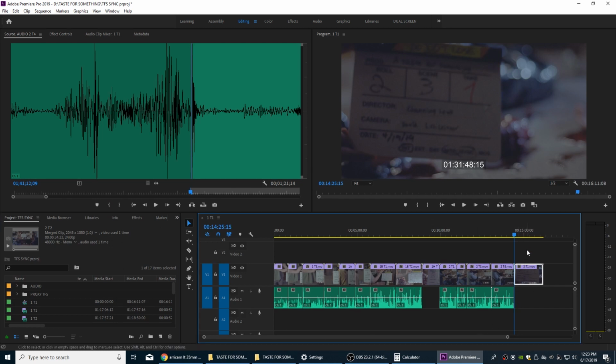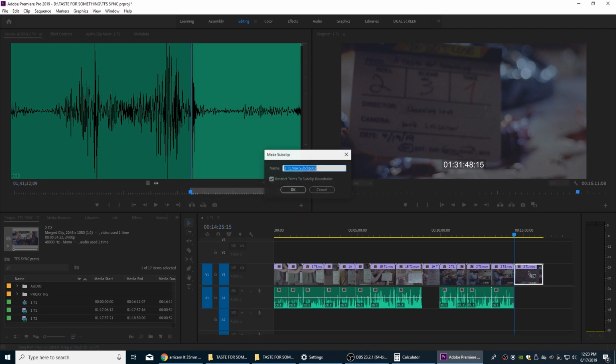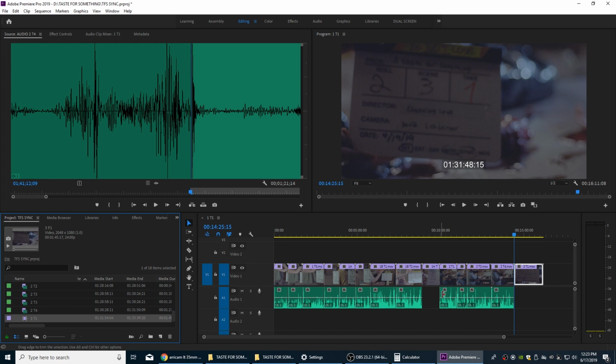I just wanted to mention the shortcut for creating a subclip. You can drag this over and hold down Control and do that little trick, or probably the easier way is to select the clip and just do Control-U. Control-U is a subclip, and now you can name this. I'm just naming them after the name of the clips. And there we go. And everything's been named.